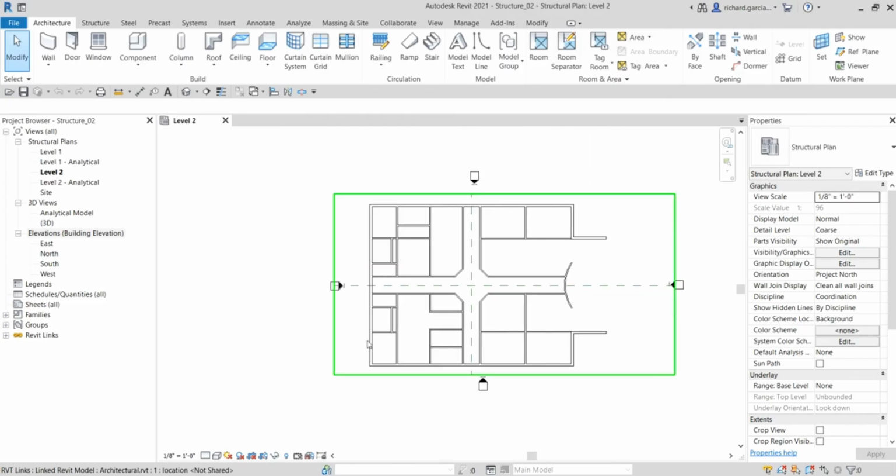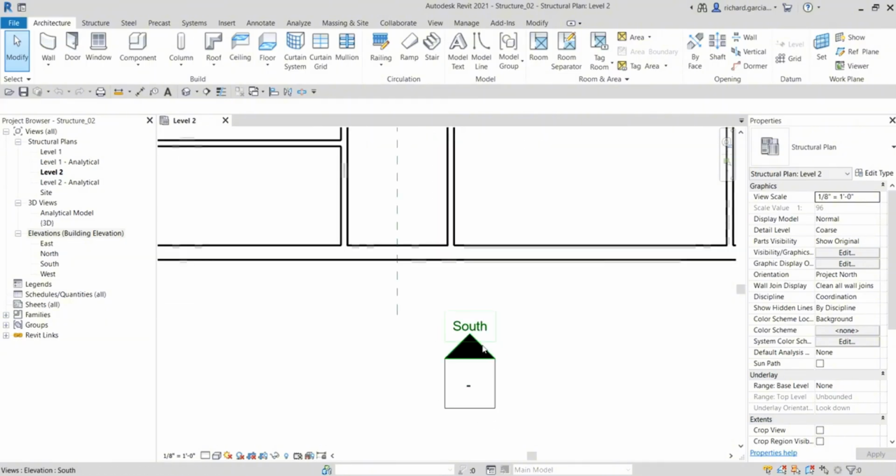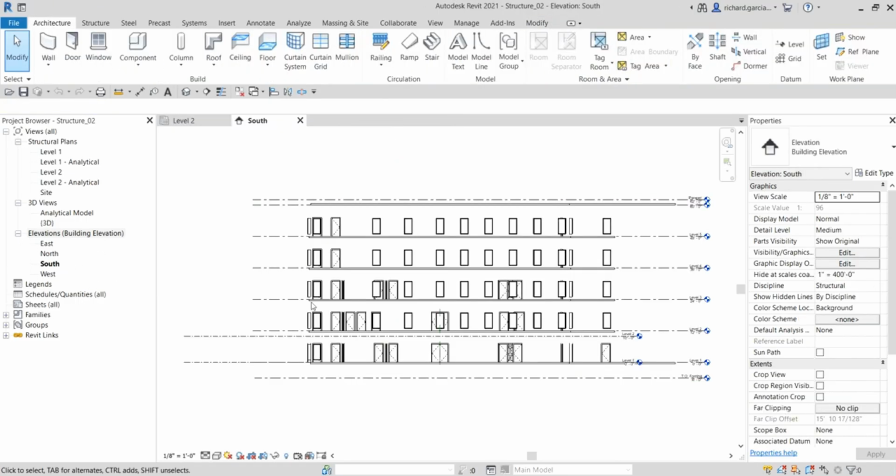So you have two options to go to the elevation view. One is by using the project browser, the other is by using the icon in your drawing area. Let me show you. If I double click the south here, you will notice the south will be highlighted. It will also be darkened just like your Level 2. If I double click this, as you can see, it's now open. So this is now the south elevation.